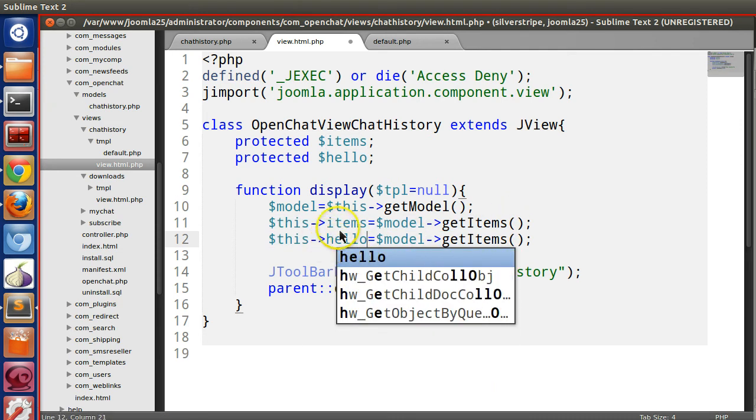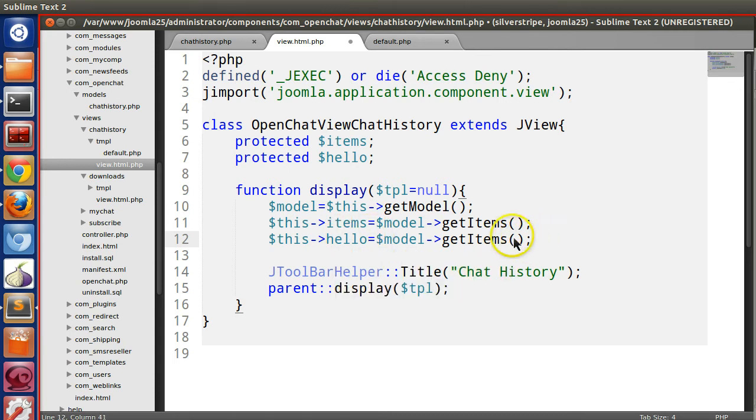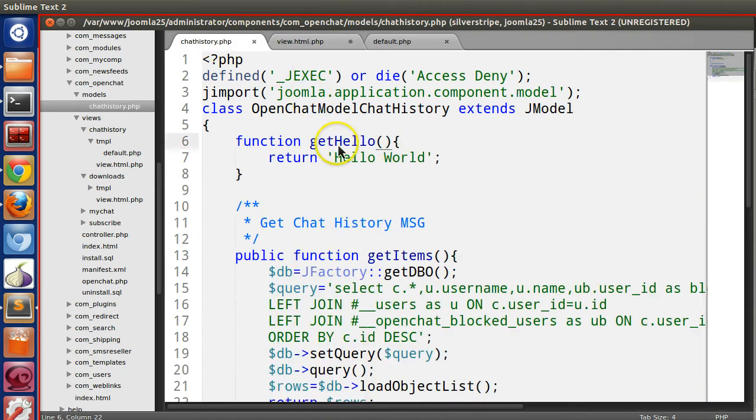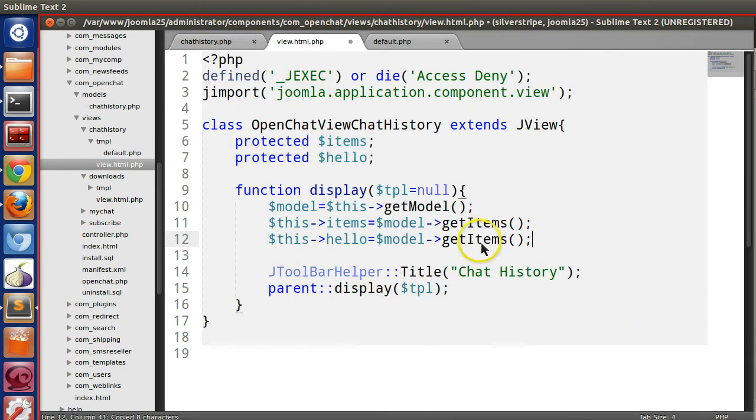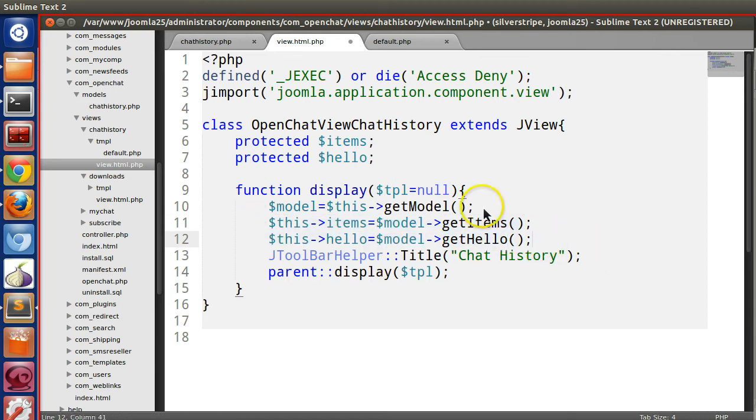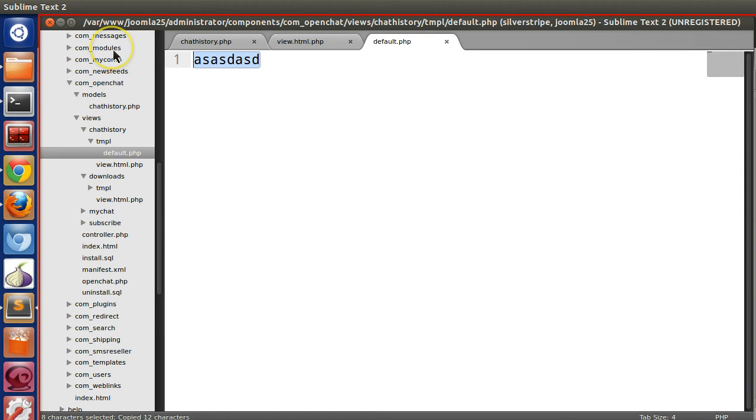If you are facing any problem because I'm using copy paste, then please write a comment. I will write everything without copy paste. So we have to call this method. We have called these two model methods, and we have saved this variable. Now this variable can be accessible from this default.php page. Let's test whether the hello is working or not.